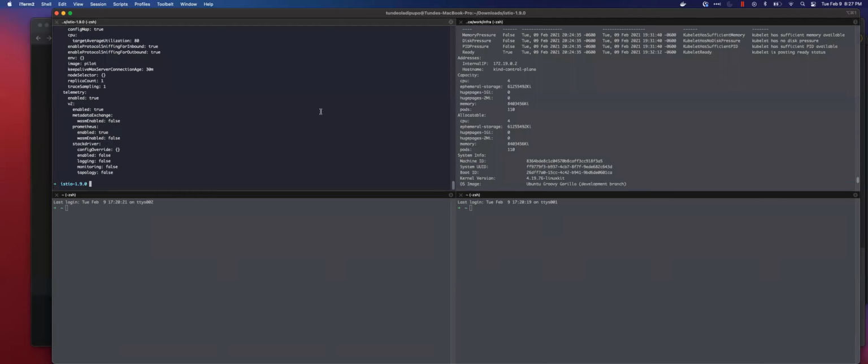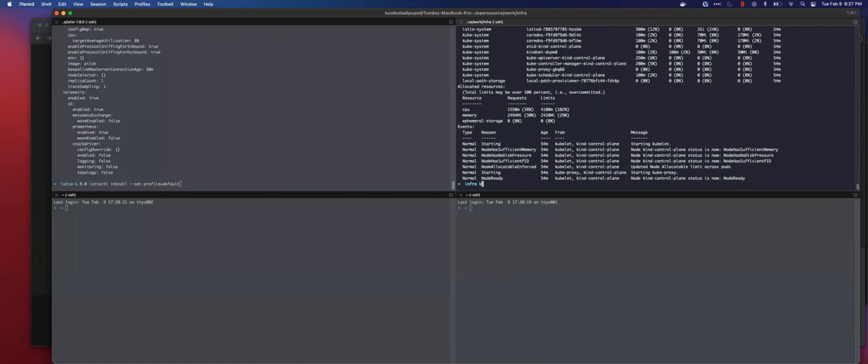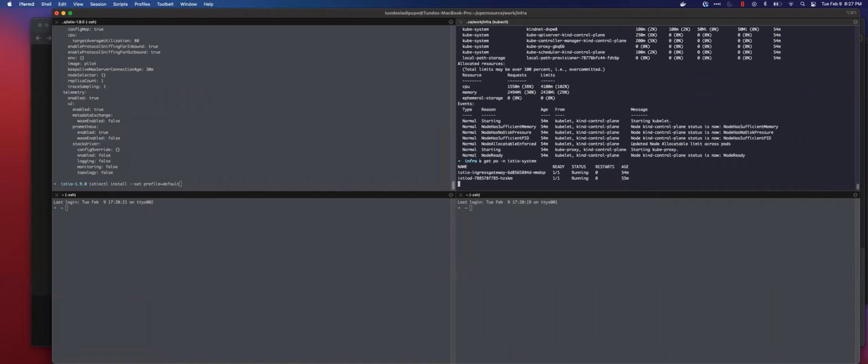Now to install Istio, I use the istioctl. So istioctl install. This is the command that you use. You see, istioctl install --set profile=default. Basically, it installed the default profile. Kubectl get pod -n istio-system. You see, we have the Istio gateway, the data plane, also running.